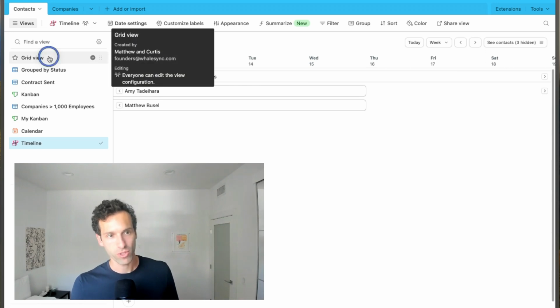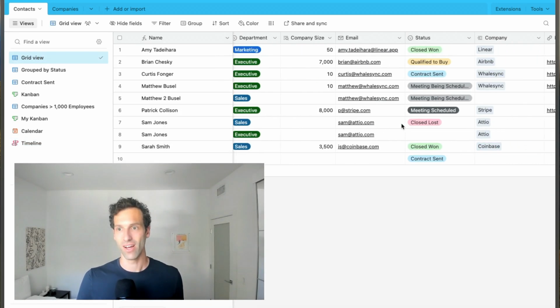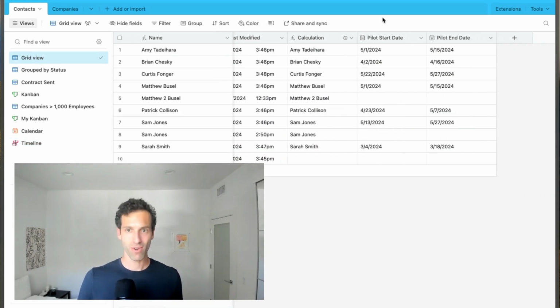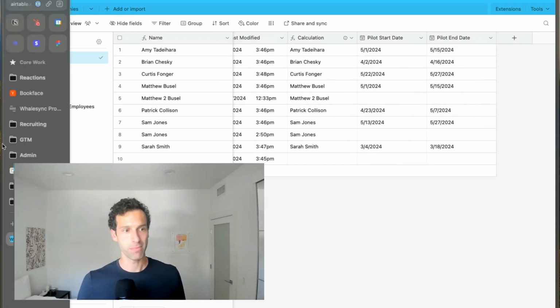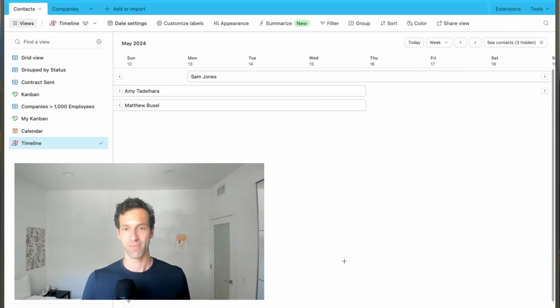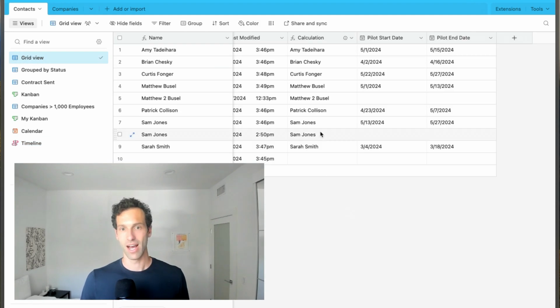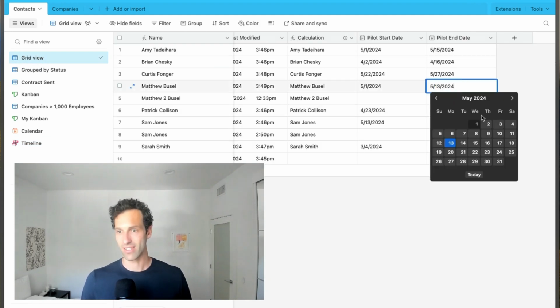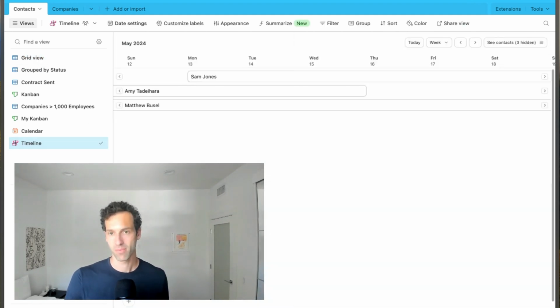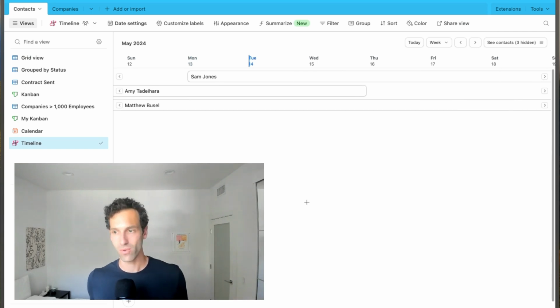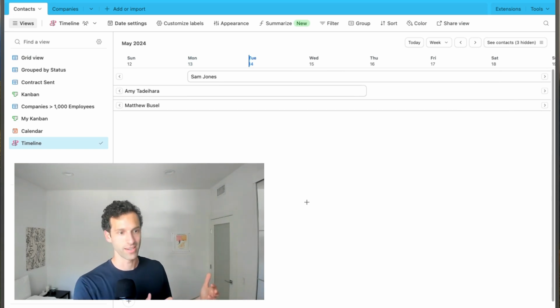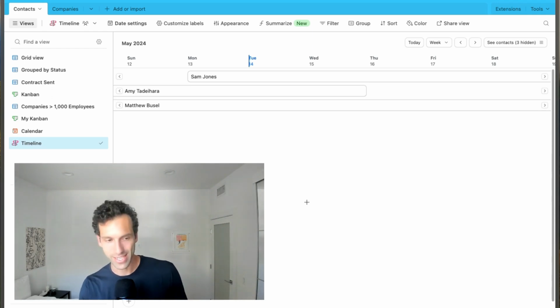If we want to hop over to our grid view, we can see this in the table format, right? Pilot start and pilot end. This is exactly the data that is powering our timeline over here, right? So if we change this a little bit earlier on Matthew Pucell here, this data gets updated. Same if we go the other direction. So that is how you work with dates and timelines and calendar views. You basically get the idea.